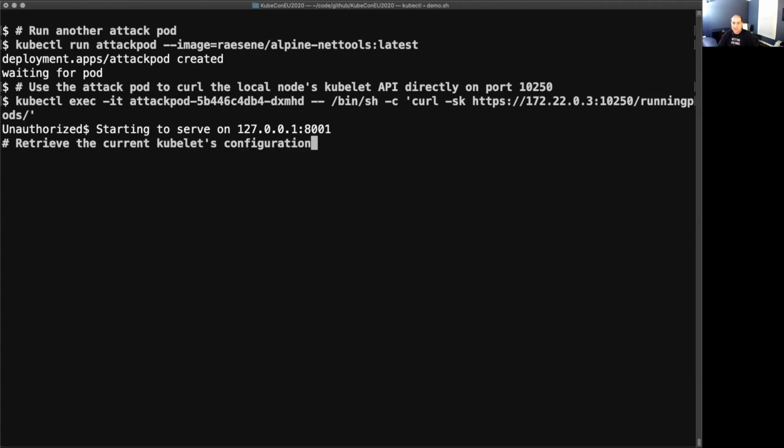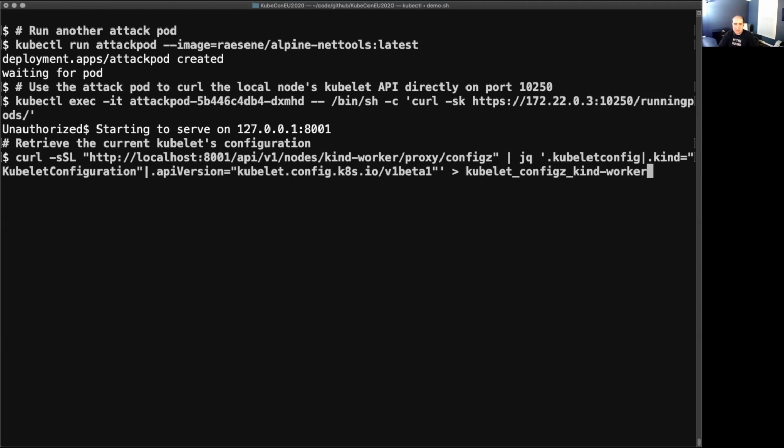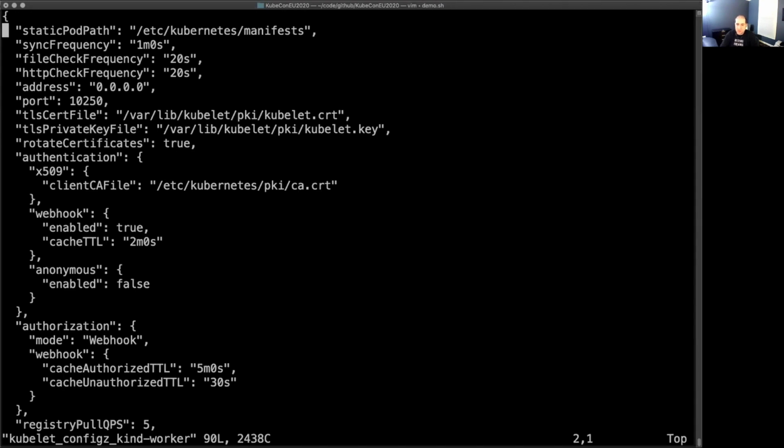So before we change the kubelet's configuration, we probably want to get its current version and just tweak it a little bit. So let's do that. Let's pull the current kubelet's configuration out of the cluster and save it as a local file so we can edit that. We'll call it kubelet-config-kind-worker. And now let's modify that. So what we want to do is go to the webhook and disable that and turn on anonymous authentication, and then change the authorization mode from webhook to always allow.